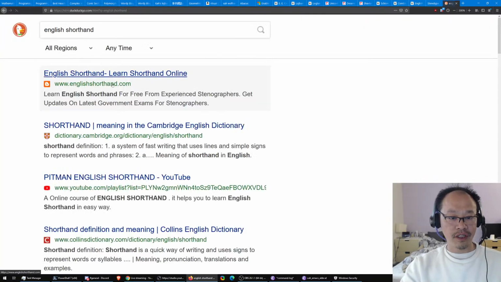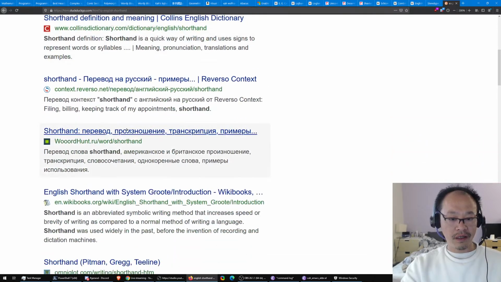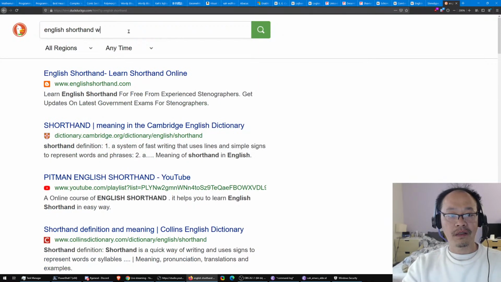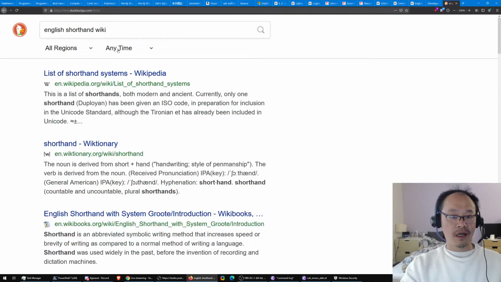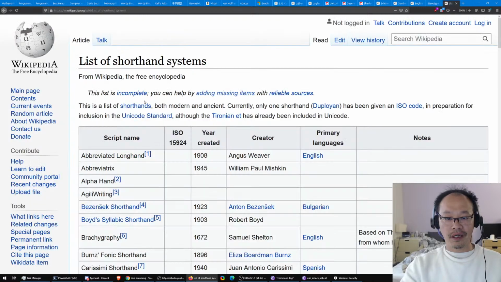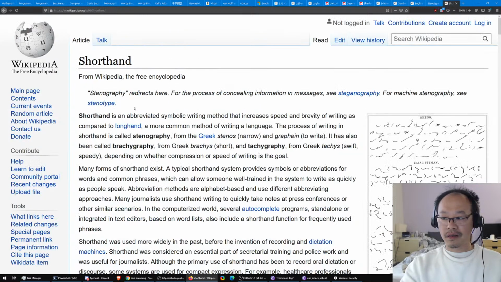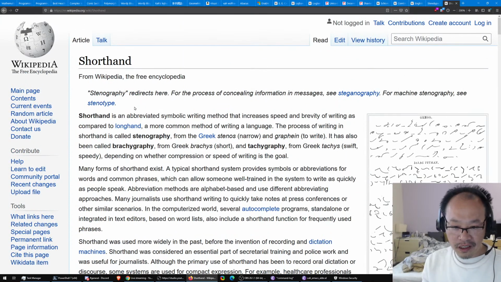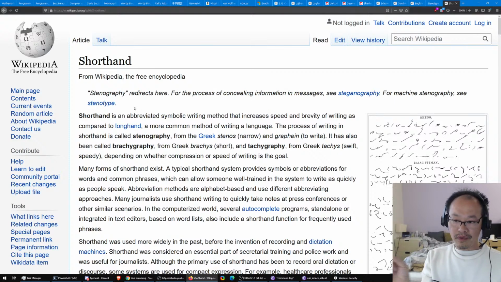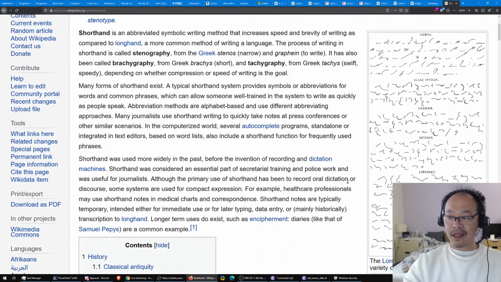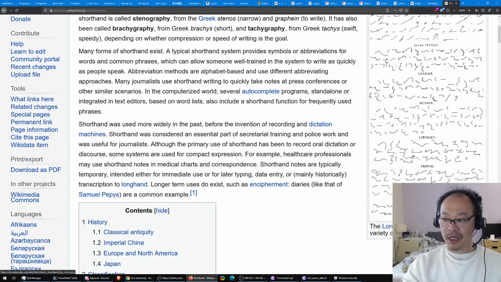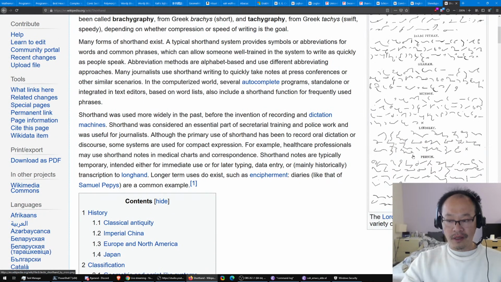So you search for English shorthand, then there's a Wikipedia article on the list of shorthand systems. For example, this is a list of shorthand systems for writing English, so you can write almost at the speed of speaking. Back then it was based on handwriting, but today with computer keyboards, you can also create one based on computer keyboards.